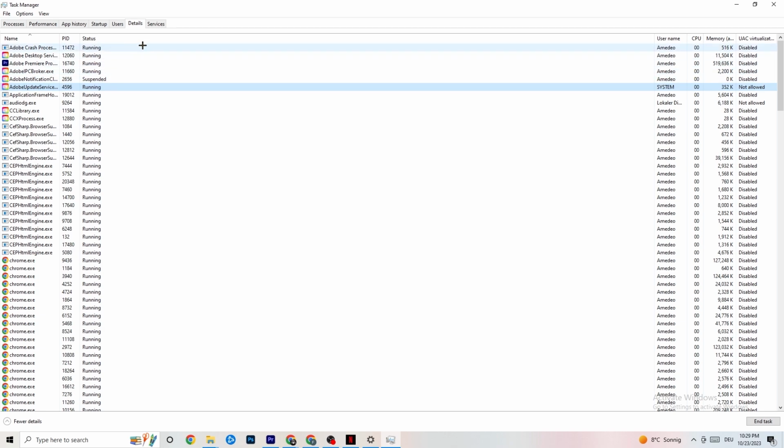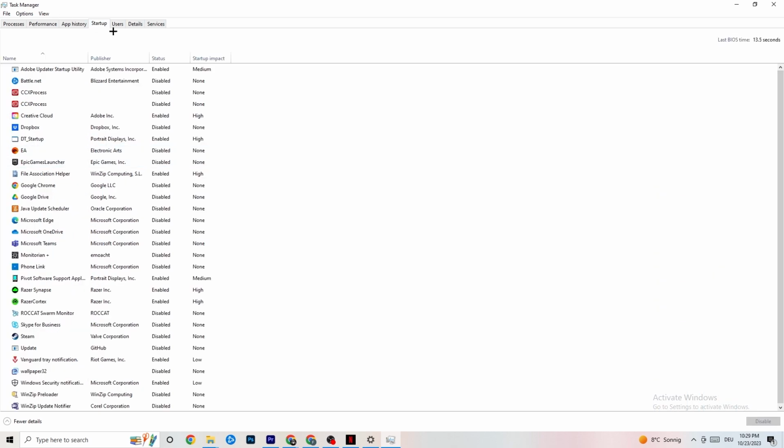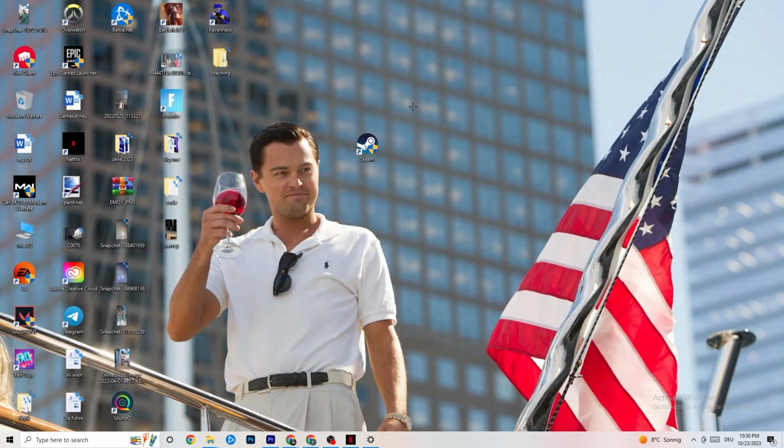Afterwards, I want you to click on startup. Again, top left corner, click on startup. Afterwards, you need to disable every single app which is set to auto start, which you're not using, and which is running all the time in the background. For example, if you don't want to have Razer Synapse, you're going to right click it and click disable. I want you to do this with every single process or program which you don't want to run in the background. Once you finish that, I want you to end this task.